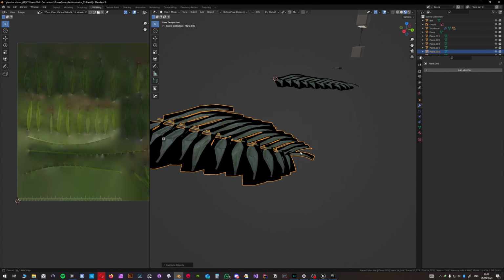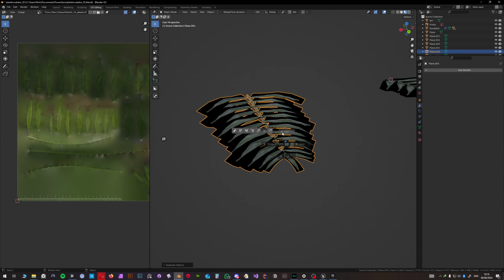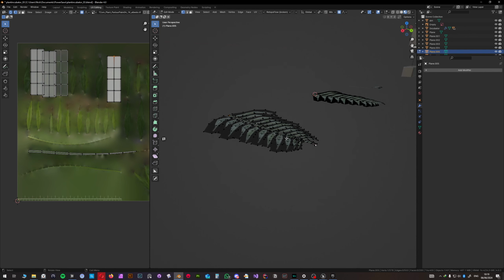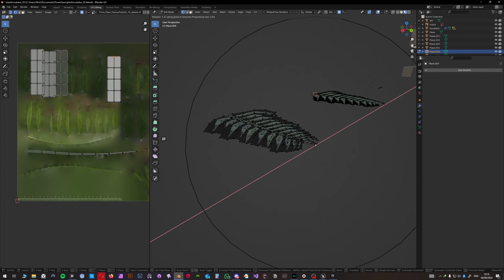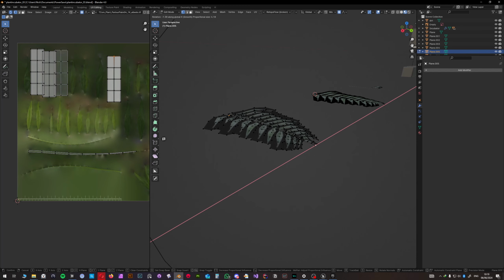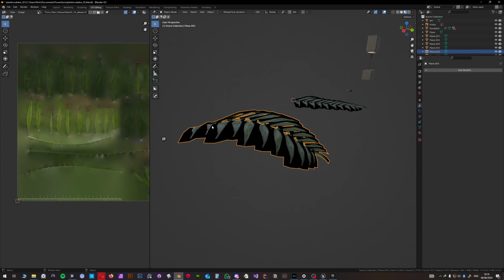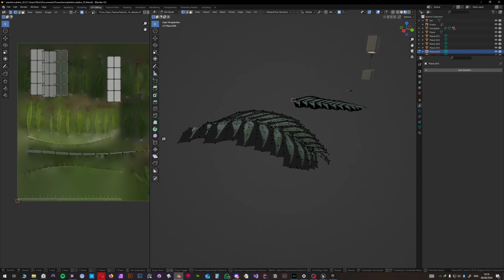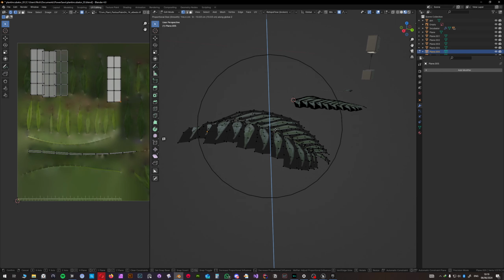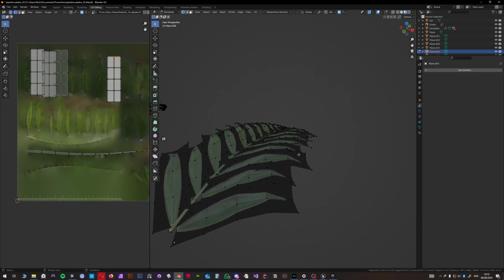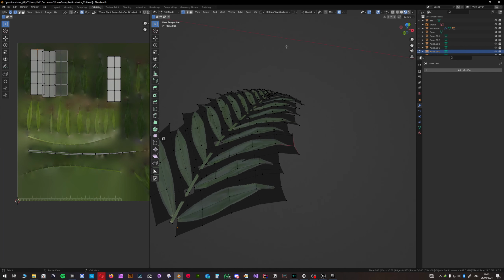And then we can just go to edit mode, grab the top, use proportional editing, and rotate it on the X. That's fine. And yeah, we can just make it a bit more like this. Maybe if we want, we can grab this one and lower it slightly, like such.